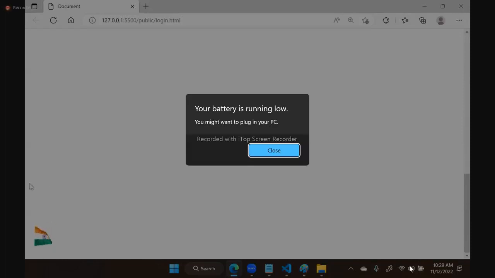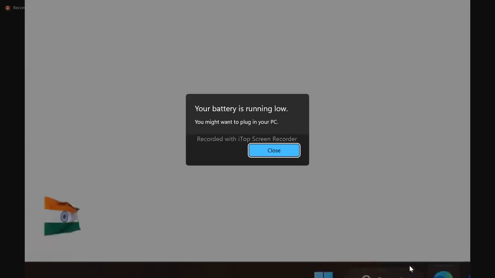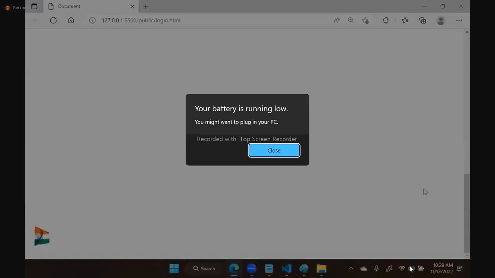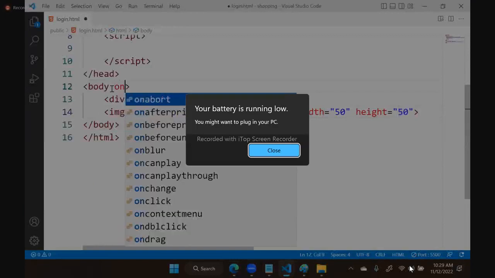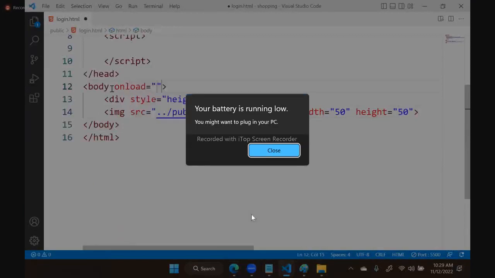Picture is at the bottom left side. So it is scrolling. This is a GIF image, right? Now what we will do is, it is somewhere at the bottom. Now what we will do, on body load, when body loads, let's write a function, bodyLoad.